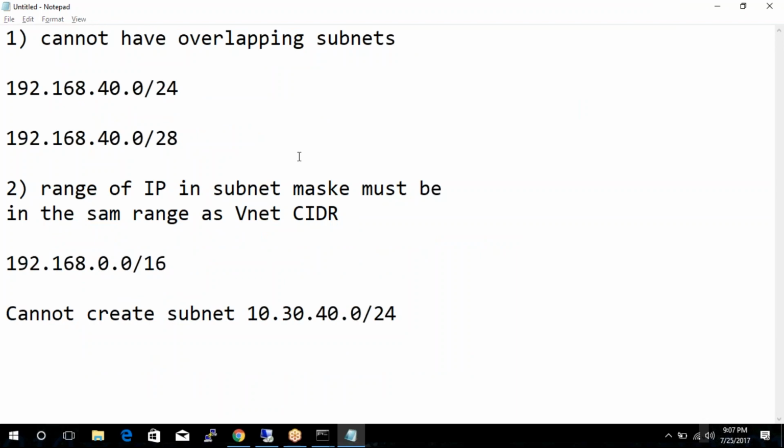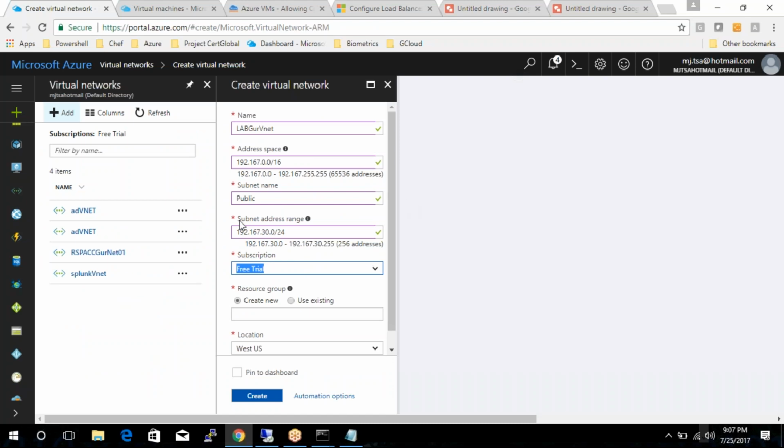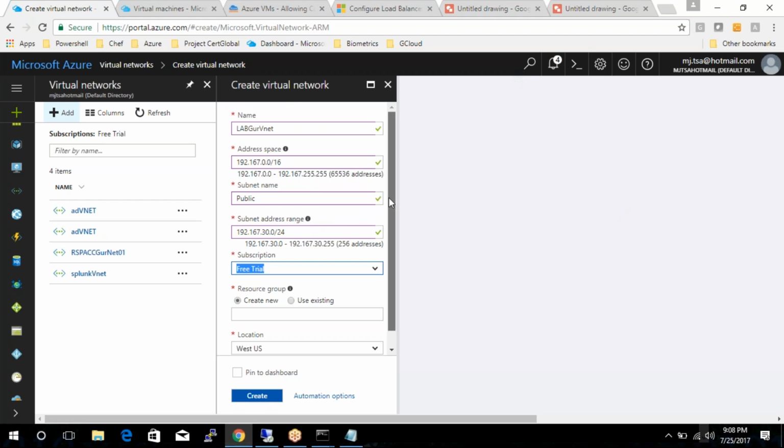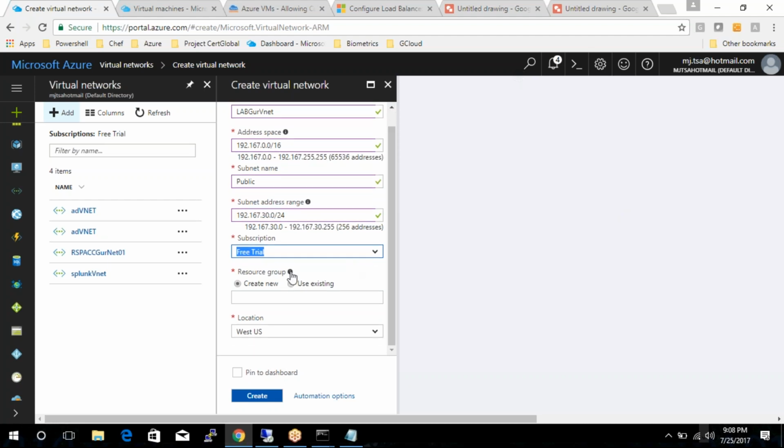Okay. So it lets me create one subnet. Anytime you're confused, you've got these exclamation icons there, which will help you understand what that is. Now I will go ahead and create a resource group. Now what is a resource group?